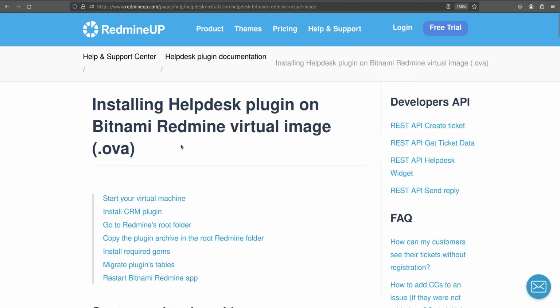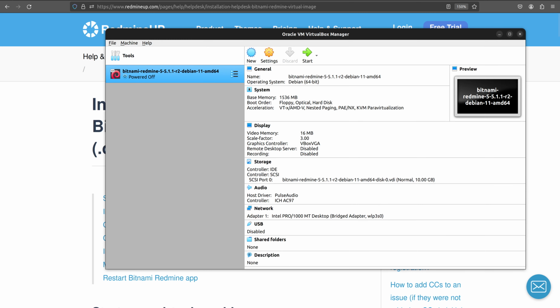In this video, I'm going to show you how to install the Helpdesk plugin of RedmineUP via the Bitnami Redmine virtual image. So we are going to use the VirtualBox. However, it is up to you. You could use any other software for virtualization. Alright, so let's start our VirtualBox.